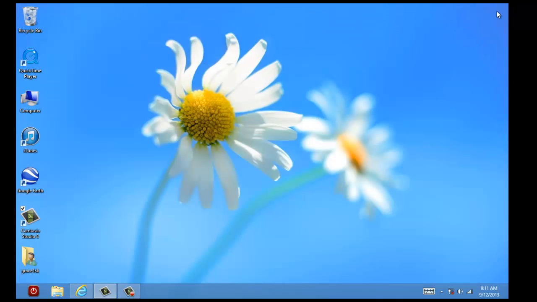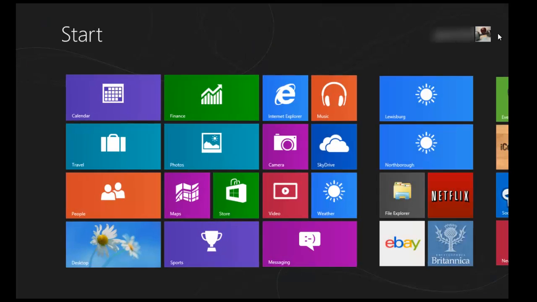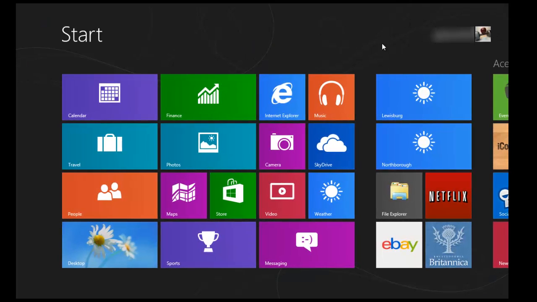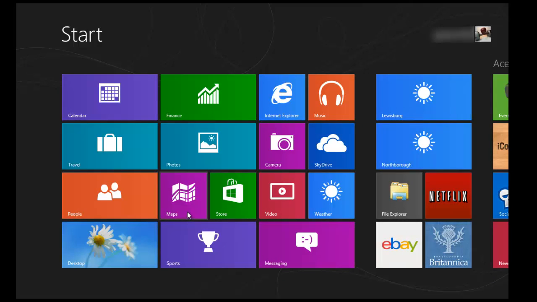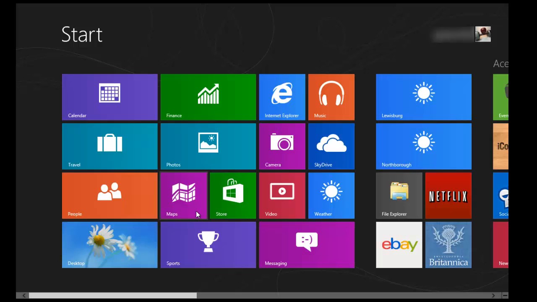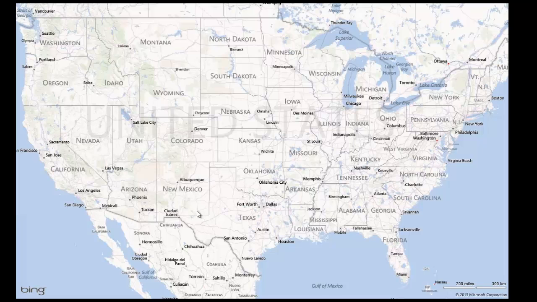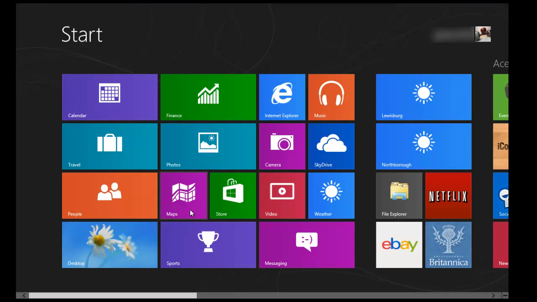One more thing. When you open an app such as Maps, it fills the entire screen. Now, your first thought may be, oh no, how do I get out of this? There is no place to click. Don't panic. Let's practice closing the Map app. Go to the Start screen. Click the Maps tile.